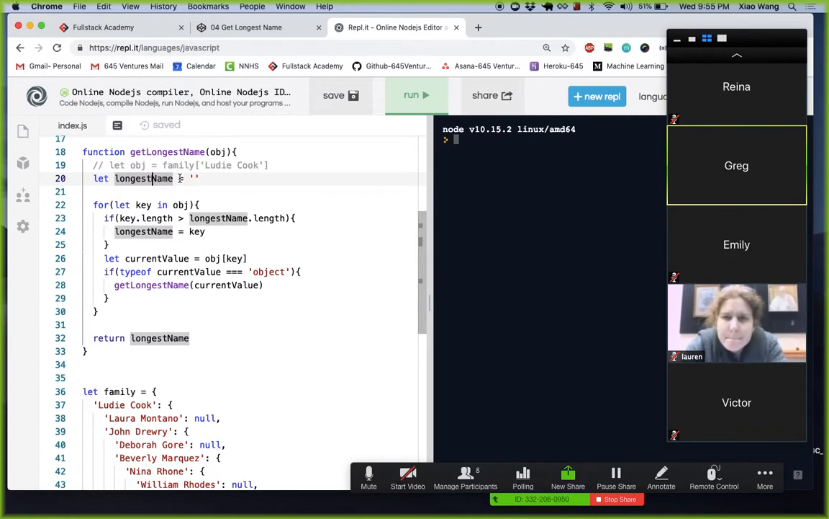That makes sense. How can we skip resetting longest name to nothing and keep longest name as Lottie Cook in our example? That's a really great question, and it gets to the heart of recursion. We actually want to reset longest name, because remember, the point of recursion is that we solve a small problem. We're not trying to solve the entire problem.